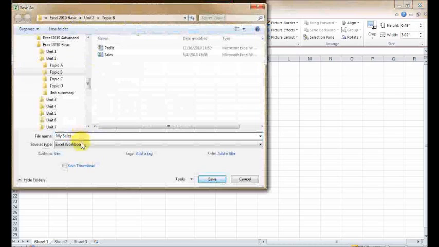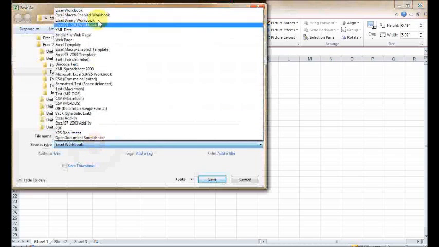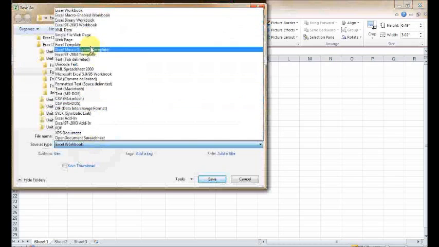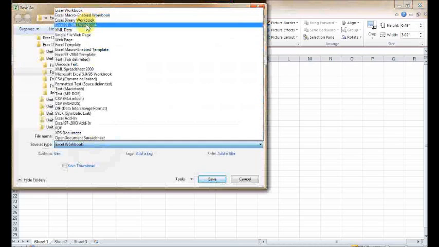And to select the certain type of file you want to save this spreadsheet as, you can click down here where it says Save as Type. It's going to give you a list of all of your choices here, right? You can save it as your default workbook, which is the Excel 2010 version. You also have the option to save it as a 97-2003 version.